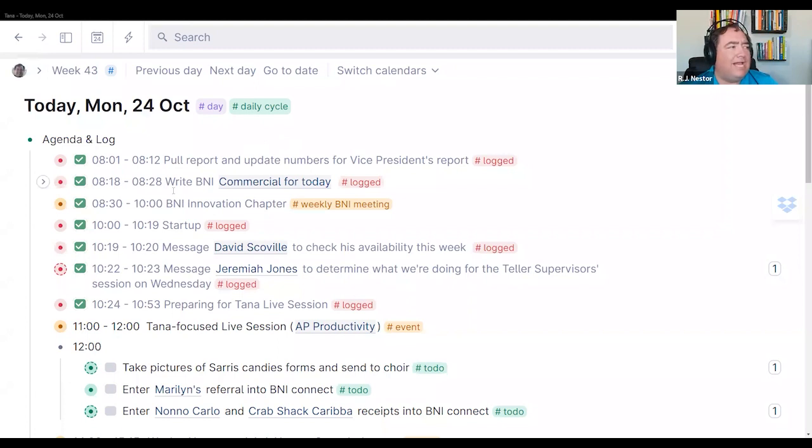This is my primary Tana graph here, and I have a header I call agenda and log. The agenda populates effectively the same way I just showed you. I have a few more layers of things that I didn't show as part of a simplistic demo, but nothing dramatically different. Functionally, it's like that.